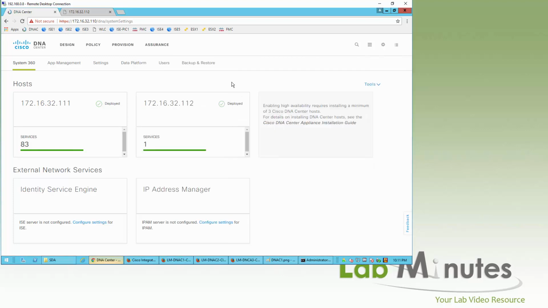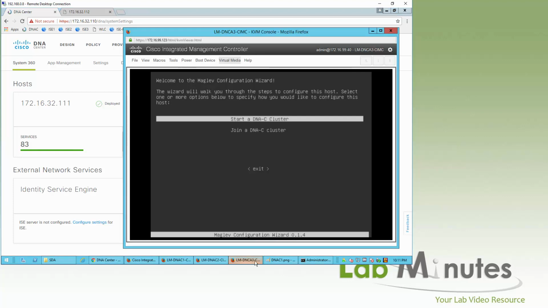All right, so what's left for us to do right now is to bring up the third and final node in the cluster. You can see right there, in order to enable high availability, it requires the installation of a minimum of 3 DNA Center hosts. Let's go ahead and finish this off. And I already have the DNAC number 3. Looks like I misspelled the host name there. That's okay. All right, same deal.